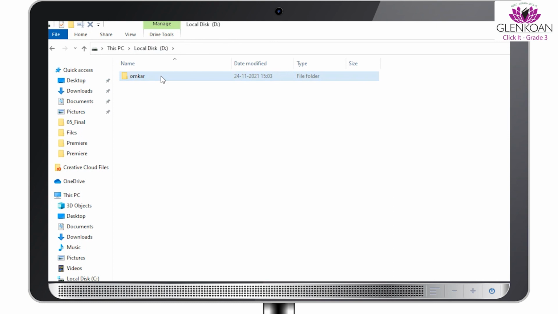In this session, we learned about folders and how to open, save, rename, and delete folders.